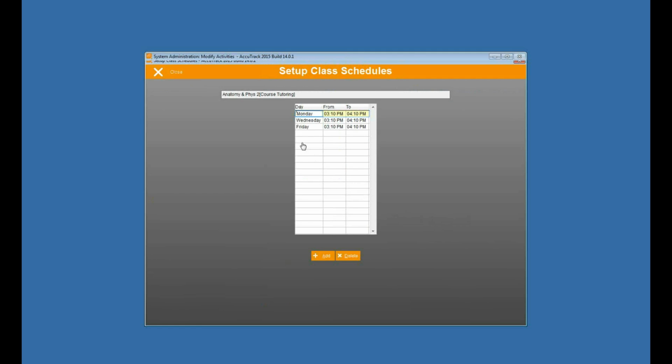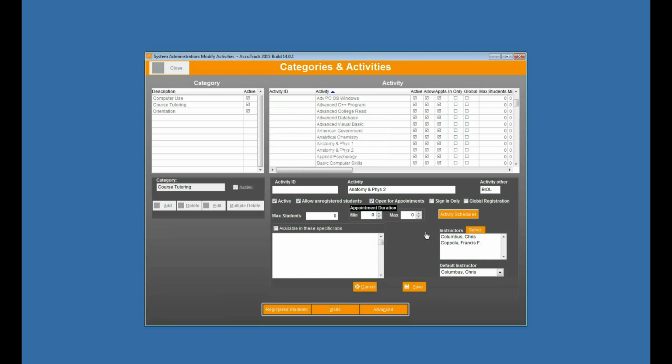Now these are typically imported, but you can add them yourself if you'd like, but this is when a particular class is taking place. So 3:10 to 4:10, Monday, Wednesday, and Friday is my Anatomy and Physiology 2 course. So using the activity schedule, I can turn on an option in AccuTrack or AccuSQL that says disable students' ability to sign in to AccuTrack or AccuSQL or make an appointment during scheduled class time. So that's what activity schedules do.